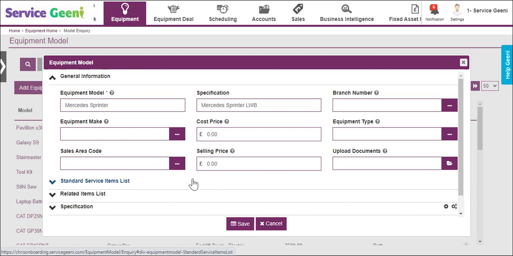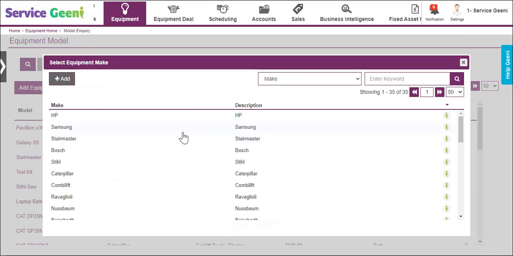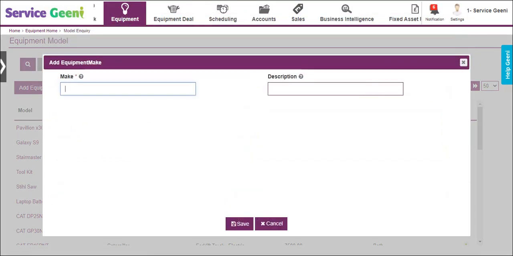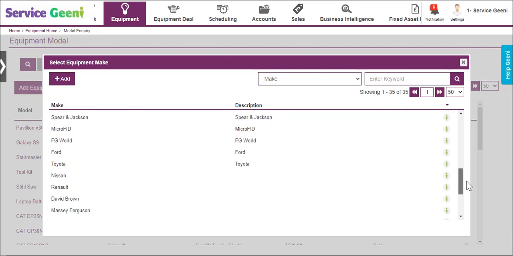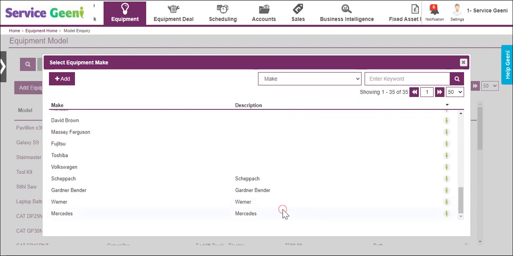Now you can add an equipment make from the drop-down list, or select Add to create a new one. Existing makes can be edited using the action tray, and when adding new, the make field is mandatory, but the description field is optional. Fill out the details as required for the new make. Then add the make from the list.